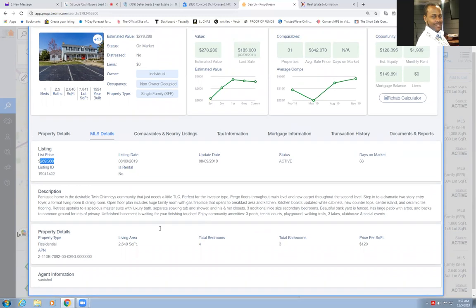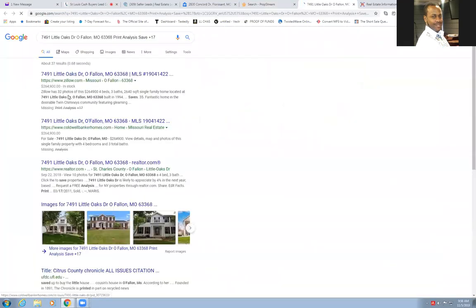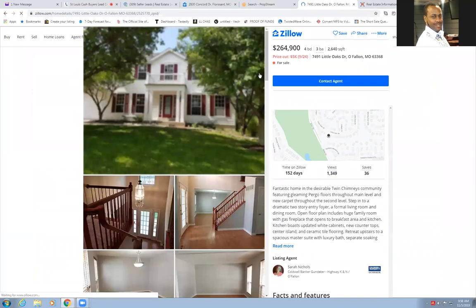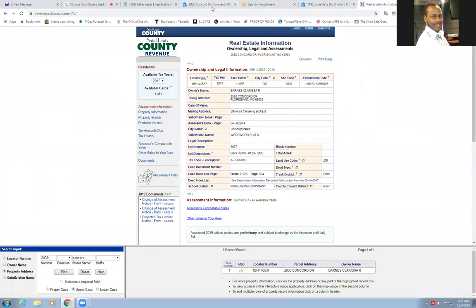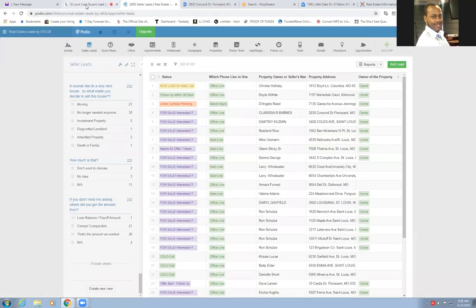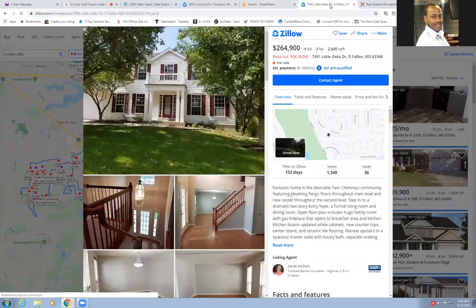But if I was to look up this property on another site, let's see, if I was just to do a Google search and go to Zillow, it shows it. Yeah, is that even the same house? What the heck? Hold on, where are we at here? Wrong thing here. This house, 7491 Little Oaks. Oh, they must have painted it. So that shows that was old pictures. This is the new updated pictures. That's why I always go to Zillow or something more.